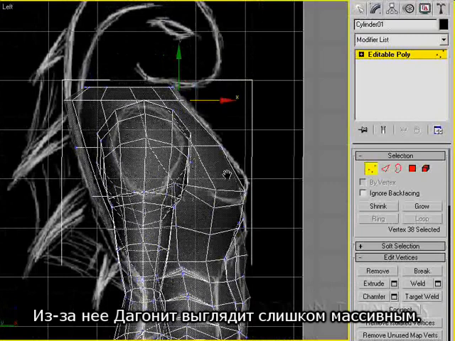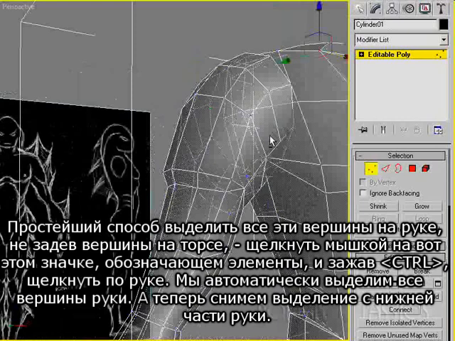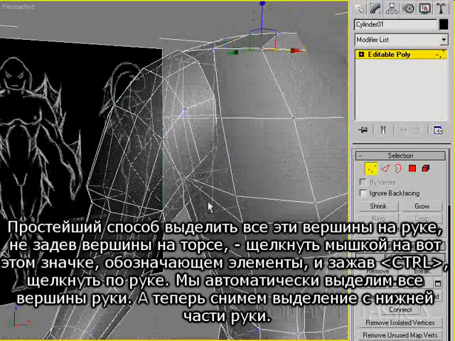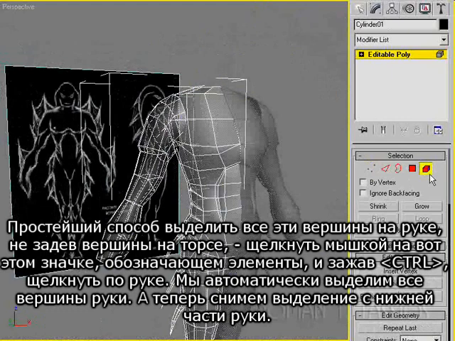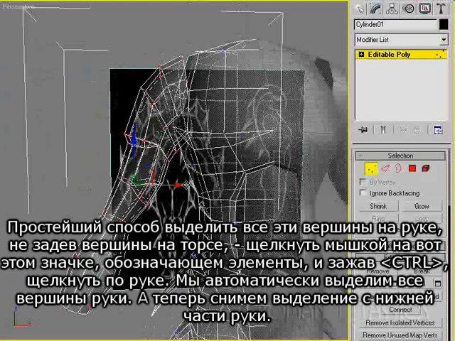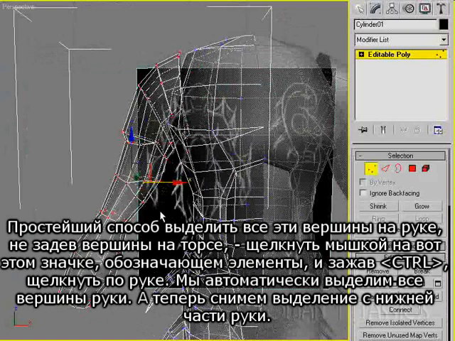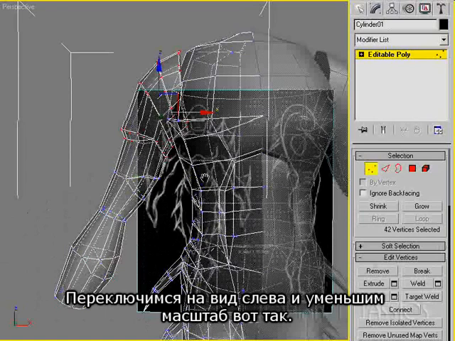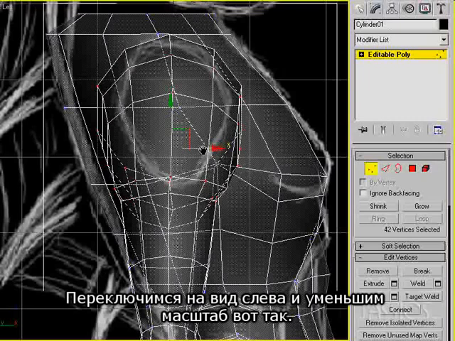Makes him too bulky. An easy way of selecting all of these vertices over here, but just from the arm, without interfering with the vertices from the body, torso, is to click on this over here, which is the element, and control click vertices. It selects all the vertices over here. So the only thing we're going to do now is deselect the lower verts. And go to the left hand side and have a look at this.